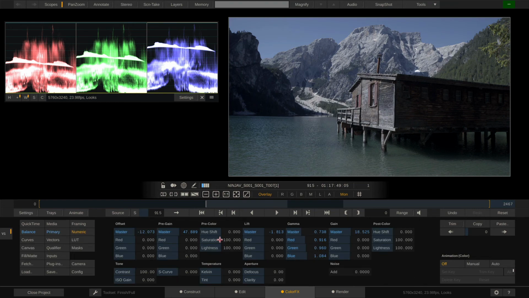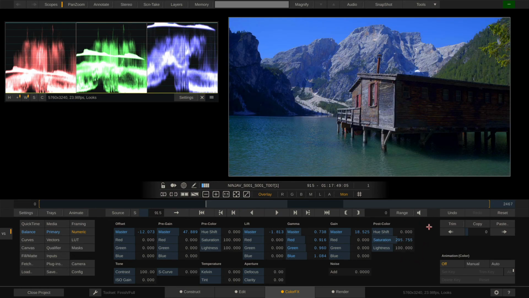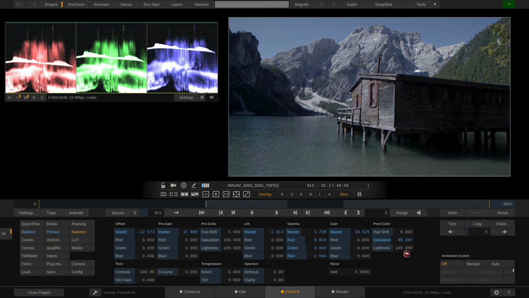In the numeric menu, we have again offset, pregain, lift, gamma, gain, and a few more parameters, but in a numeric form. The way you change values in Scratch is by clicking them and then circling around them, like such. Just like turning an encoder. It's a pretty cool way of modifying numeric values. If you hold down Shift while doing so, it goes much slower, as you can see. So let me increase the saturation quite a bit.